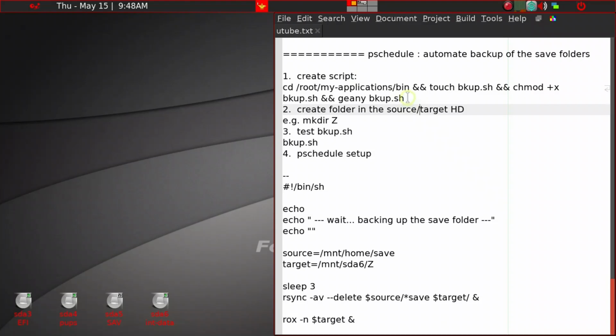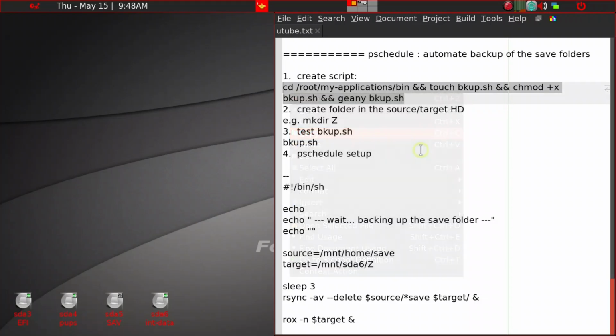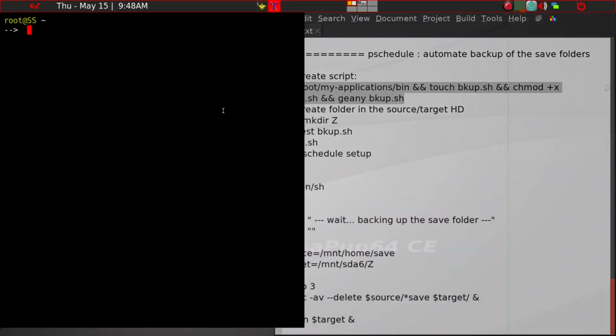I've made it easy for you, so all you have to do is drag this, and I'll put this under the description here. We're going to copy that, and then we'll start a terminal, put it on the left side, and then middle mouse click.